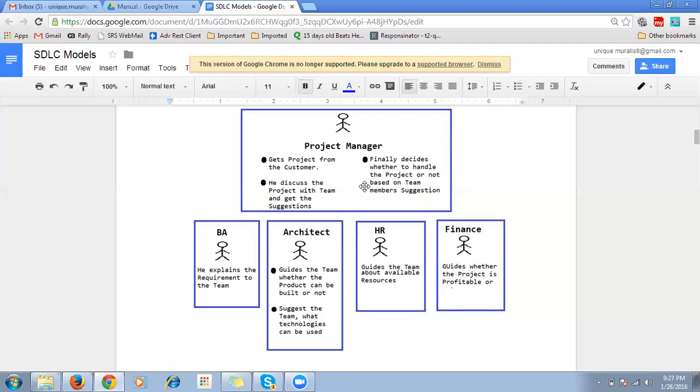All these inputs will be heard by the project manager. The project manager will not give direct suggestions. He will hear all the information from each and every team member. Then after getting all the information from everyone, he discusses with the team and gets the entire suggestion. Finally, he is the authority to decide whether to take the project or not, because once he takes the project, he has the entire ownership.